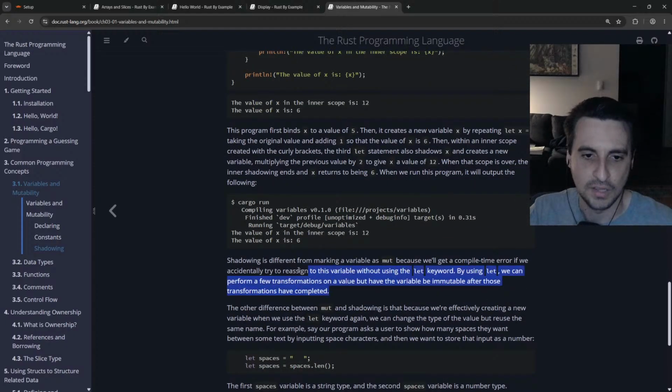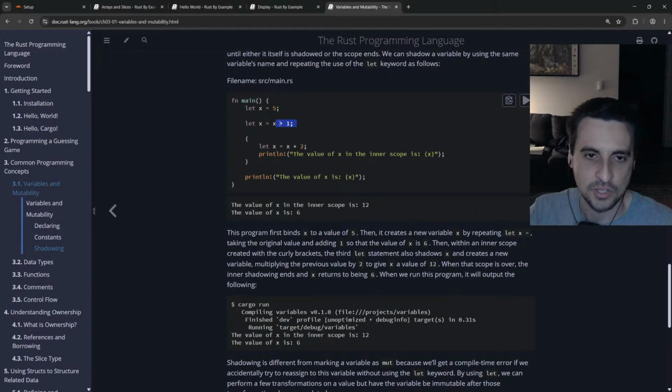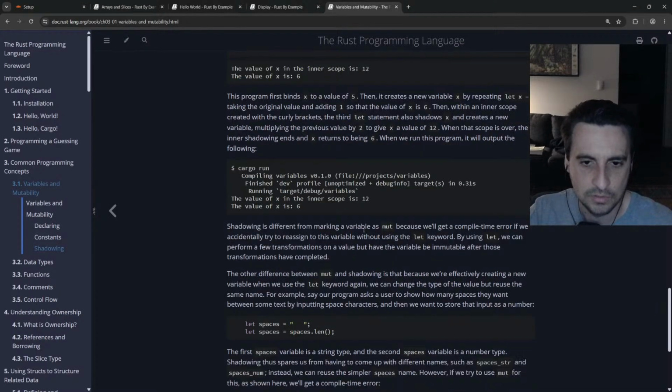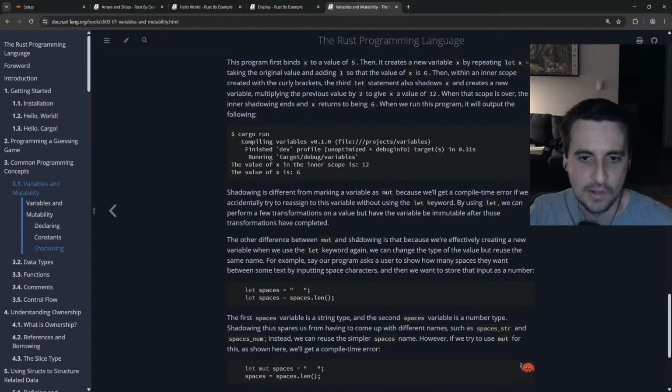By using let, we can perform a few transformations. I mean, we're not gonna start writing let chains, right? Probably anytime you want to do a +1, you'll do it mutable for sure. Or maybe not. Maybe there's an advantage. The other difference between mut and shadowing is that because we're effectively creating a new variable, we can change the type. Yeah, so basically you can get yourself in trouble.